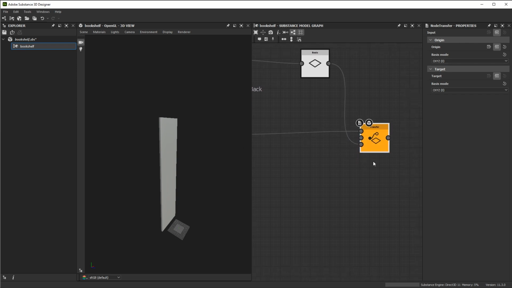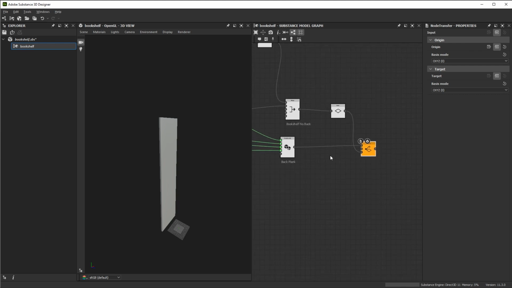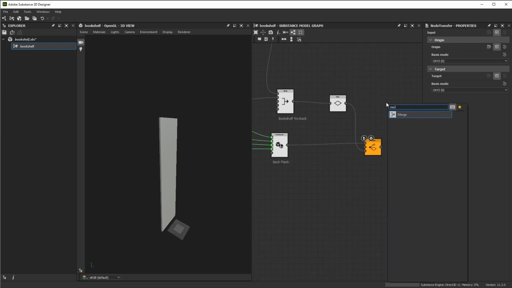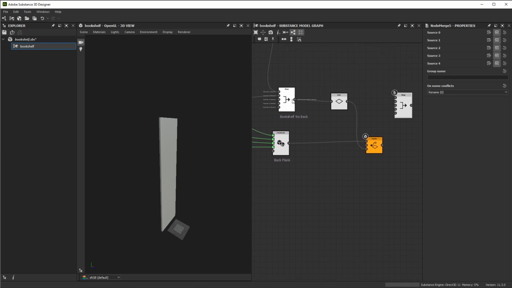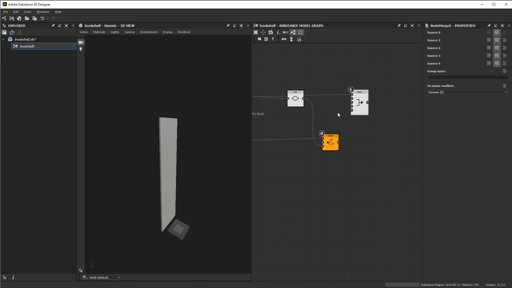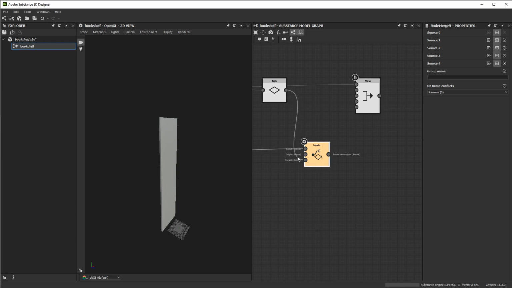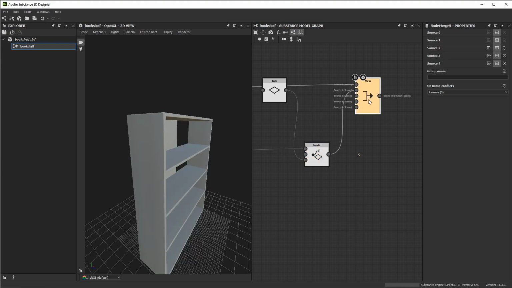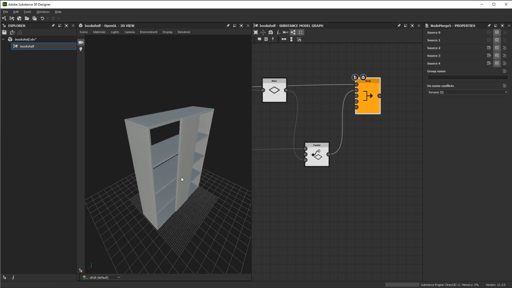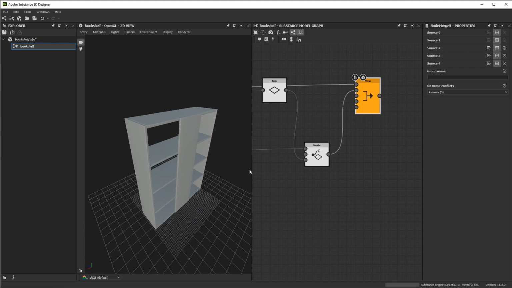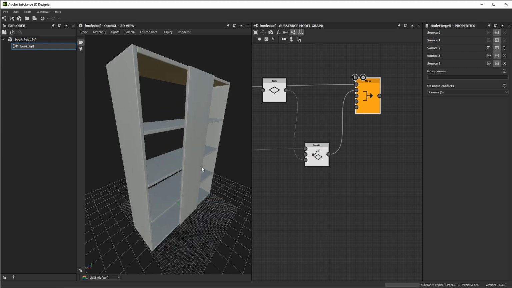So let's more clearly visualize this by adding a new merge node. So we're going to do our merge. And what we want to do is merge the bookshelf with no backing, and we want to merge the result of the transfer, which is this plank. And we'll double click the merge. And here we go. You can see that we now have a plank that is placed on the back of our bookshelf. And you'll notice that this plank has already adjusted itself to the height of the bookshelf.